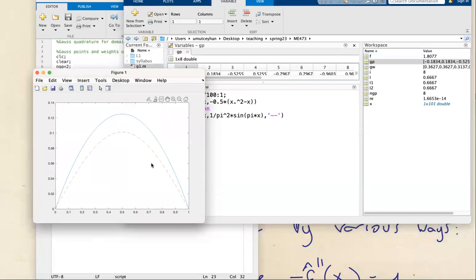It looks like the function, but it is not exact. There's a difference there, of course. So the dash line is the approximation by collocation. Now I'm going to show you another method.